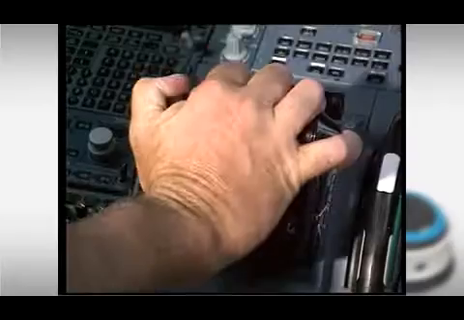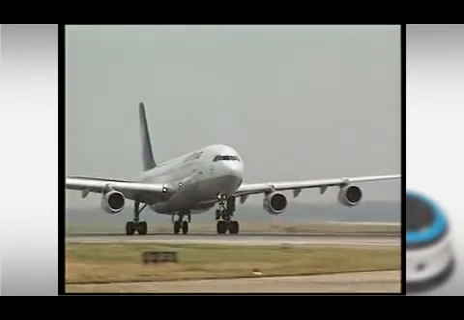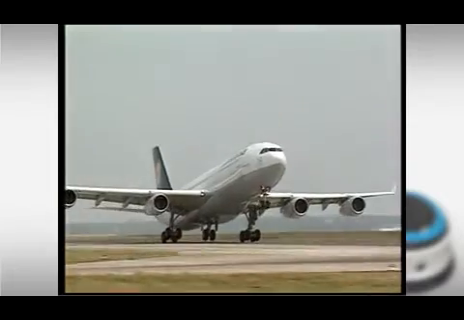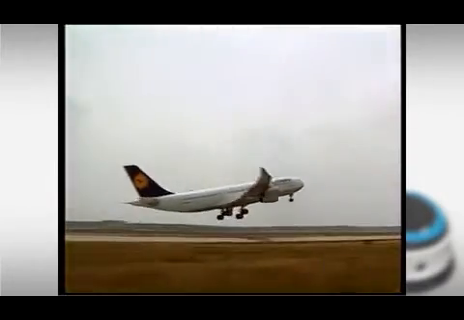The aviation industry established simulators and certified training programs to improve pilot skills many years ago. Today, aviation is the safest means of transportation.